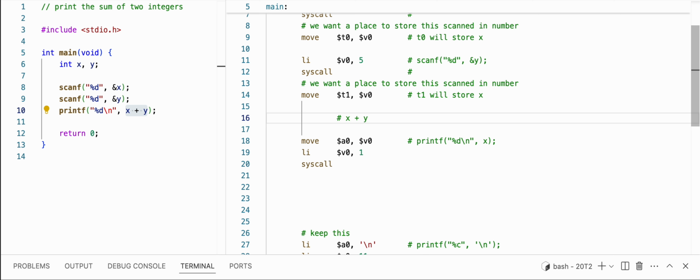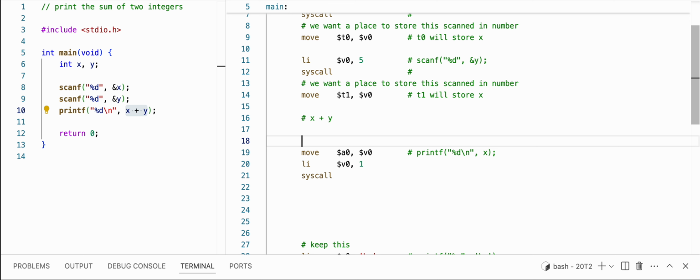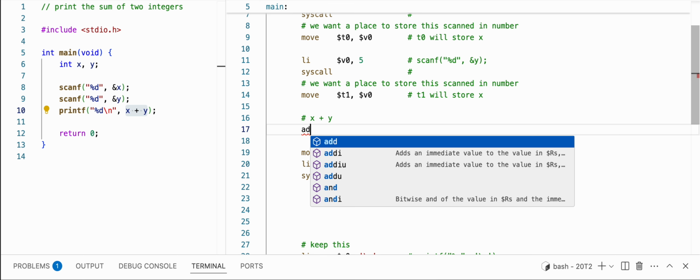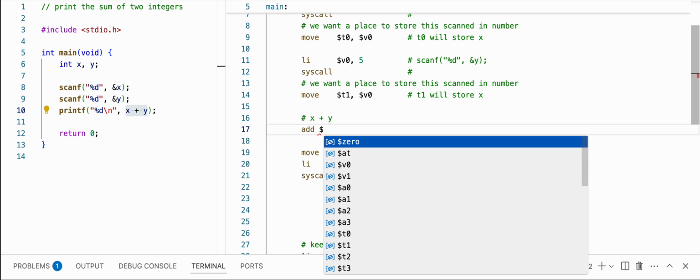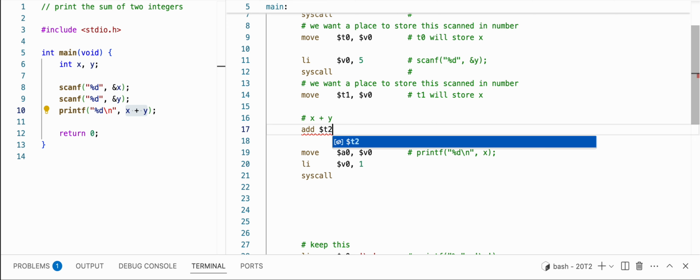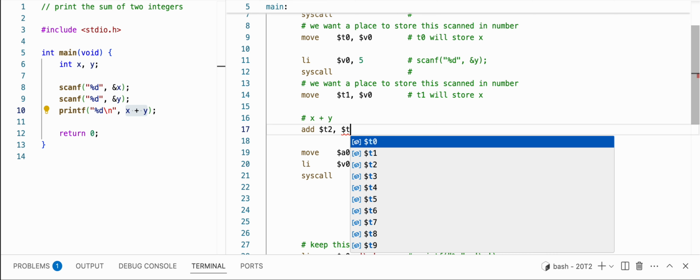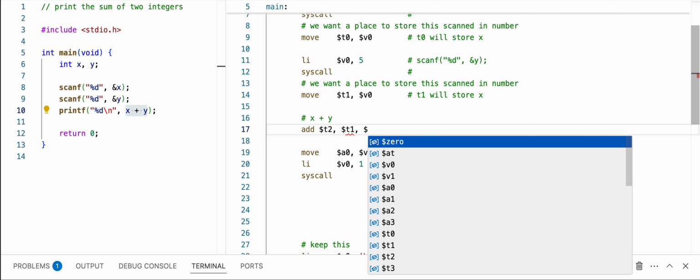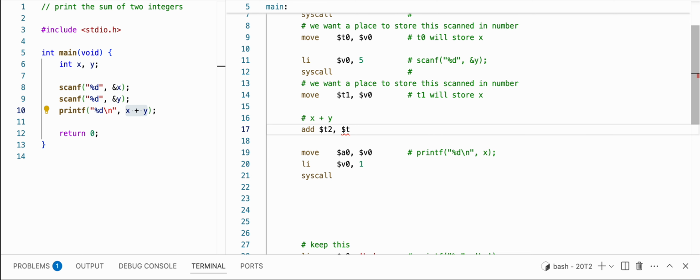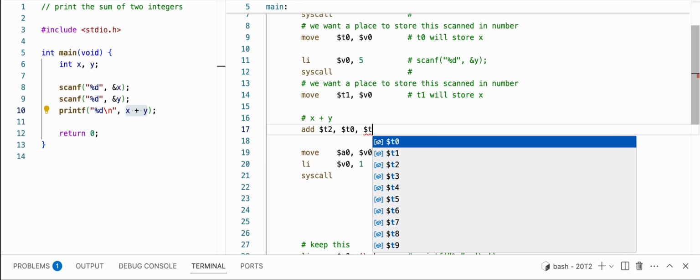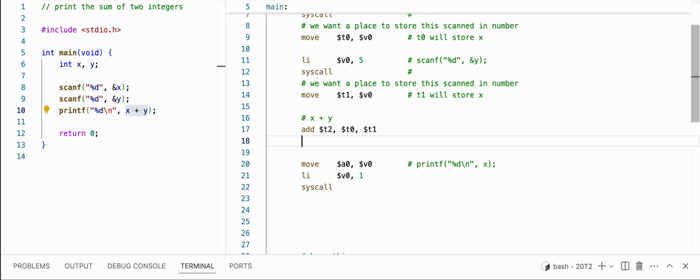X plus Y. Why is that tabbing me out? So we can go add, and then we create a new register. So T2 is unused, and then we want to add X and Y. So that'll be T0 and T1. Okay, cool.